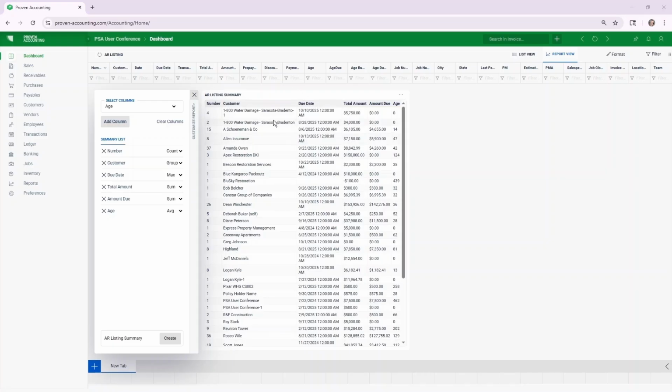And now my report, based on the data that we've selected, is presented on the right-hand side. So in our data, we can see that it's grouped by customer. For example, my 1-800 water damage customer has 4 invoices. The most recent due date, because we set it to max, is 10/10. The total amount invoiced is $5,750, but the amount due is 0.